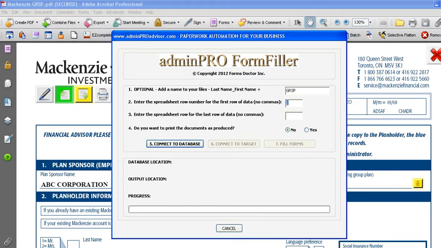Step 2 is already defaulted to 2. This is the spreadsheet row number for the first row of data, which is actually row 2, because row 1 is not data, it's the column headings. I'll tab to the next field, and this is the spreadsheet row number for the last row of data. I'm going to enter 11 because I'm going to build forms for the first 10 clients.